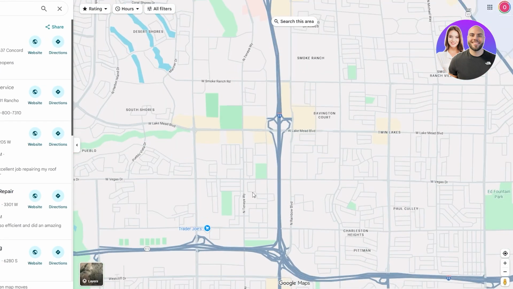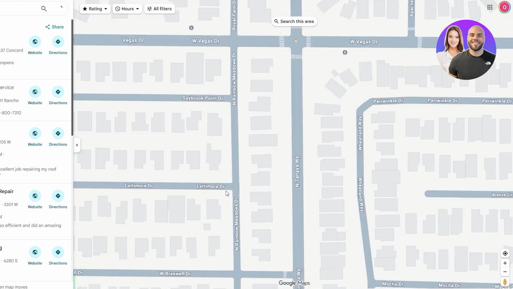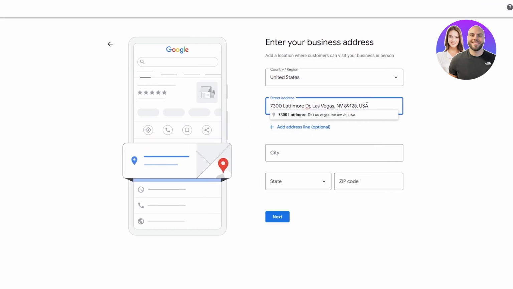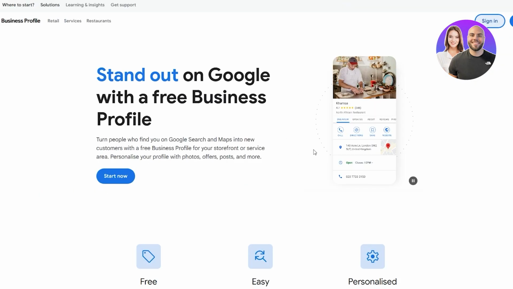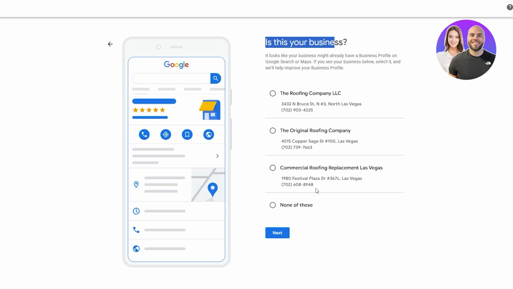For this one, I'll just pick a random street right here. I think this is okay. So the address is here. I'll just copy that, paste that there. There we go. It is in Las Vegas, Nevada. Las Vegas. Click on next. And then we just simply select. These are some of the ones that are already over there. None of these are mine, so I'm going to click on next.